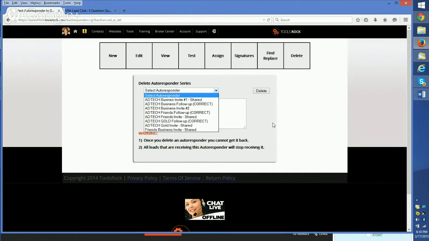Keeping in mind, if you have a campaign running where people are receiving this autoresponder, it's going to stop the autoresponder. The contacts will stay there, but the autoresponder will stop. I'm going to deal with the contact portion of this and show you how to make that easier in a second. So, at this point, you select what you want to delete.